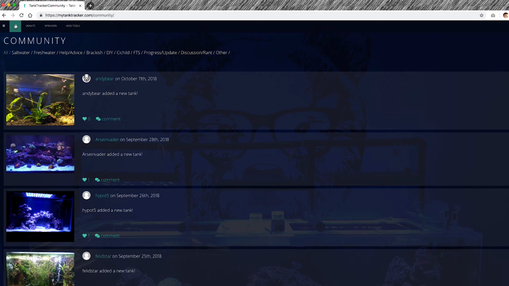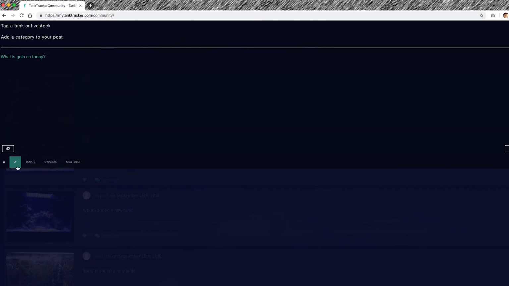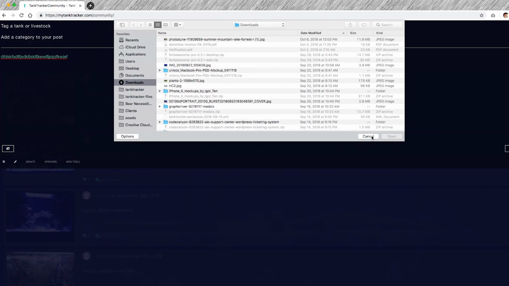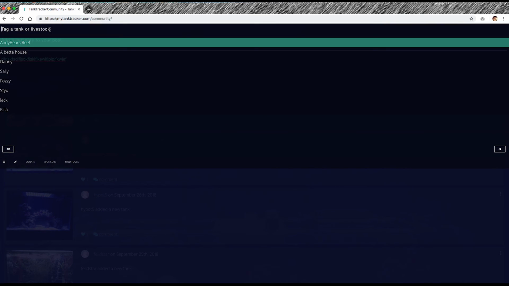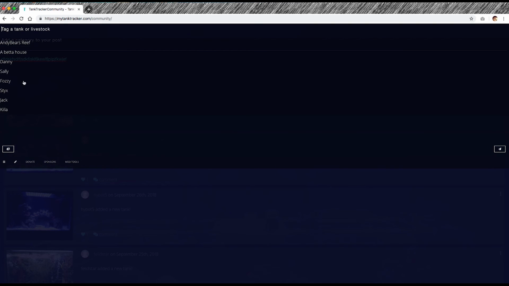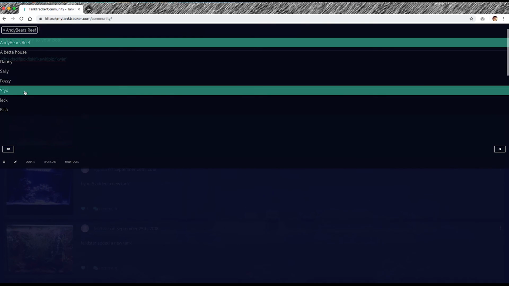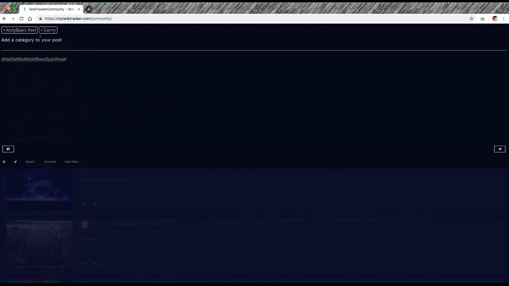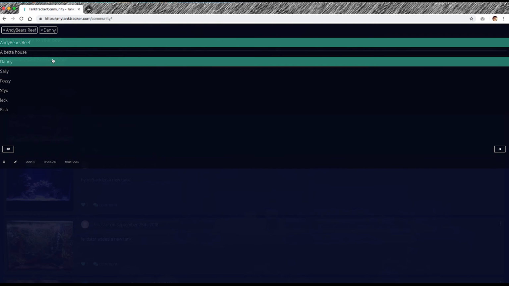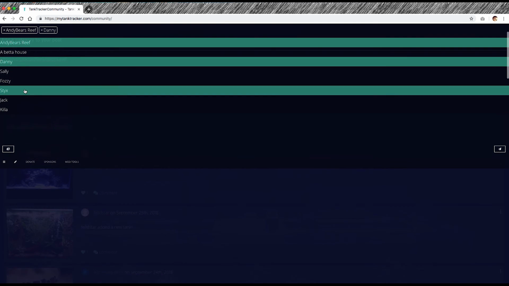Those categories come into play when you make a post, which is what this other icon here is. You can just start typing away, add whatever content you want here, and add any images you would like. Then if I want to relate this post to one of my tanks or maybe one of my fish, the drop-down at the very top is a list of everything.